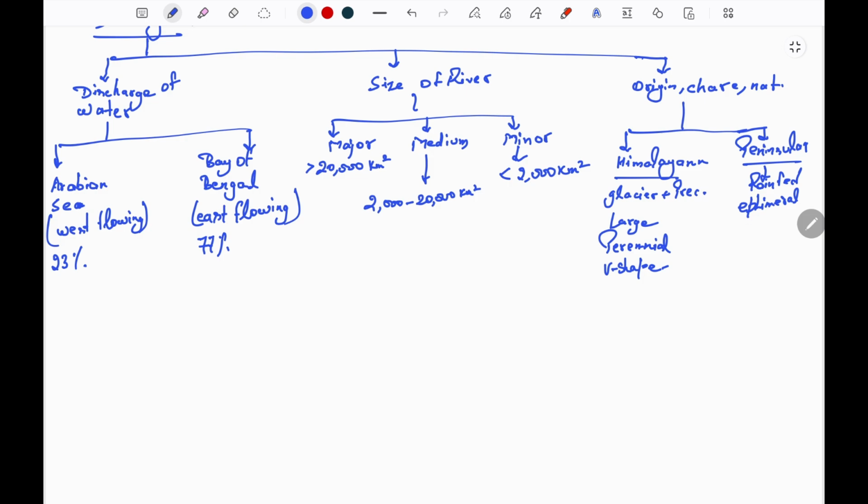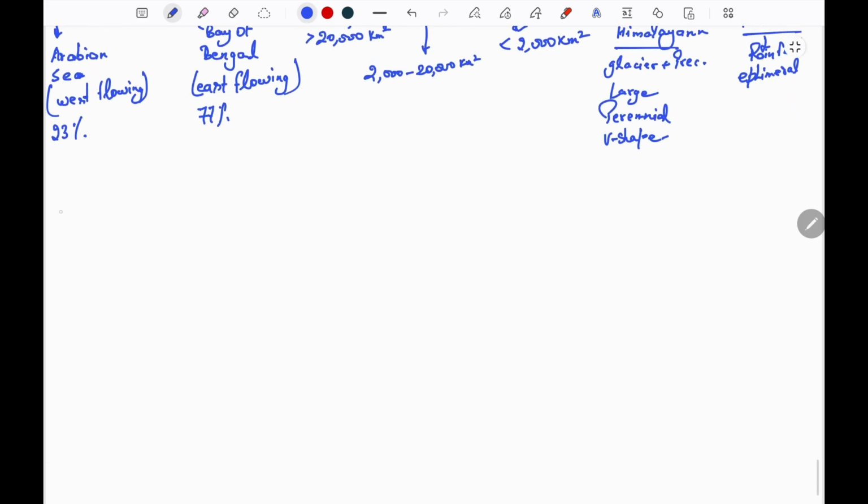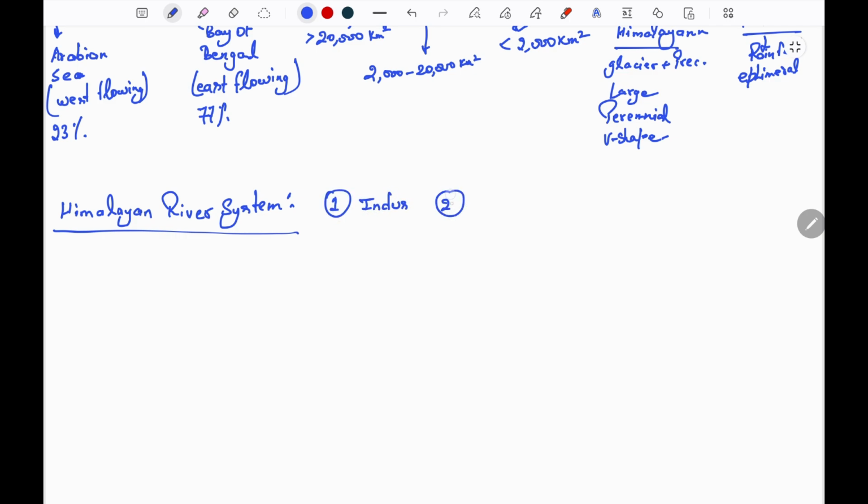Why? Because one, the flow of water is not sufficient to form these features, and second one, that they flow through the hard rocks of the peninsular block. Now starting with the Himalayan river system. In this we will be covering three major rivers, that is Indus, Ganga, and Brahmaputra.